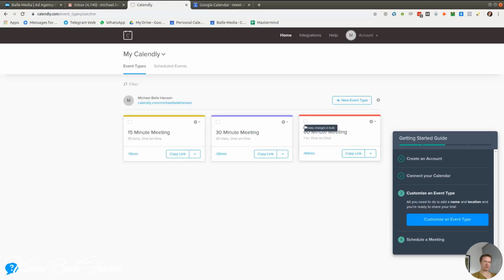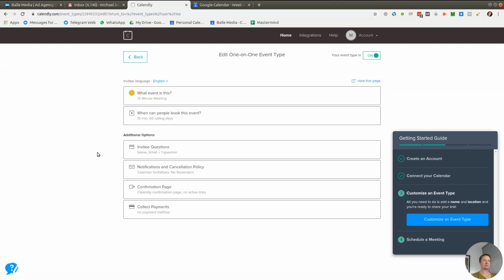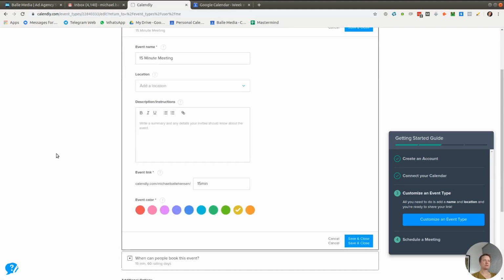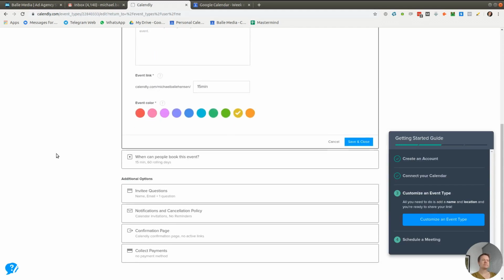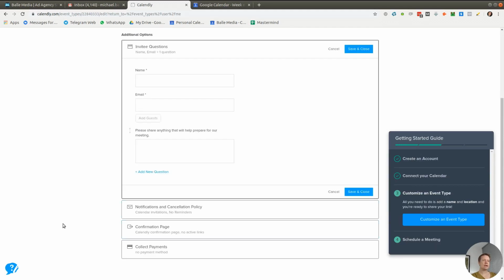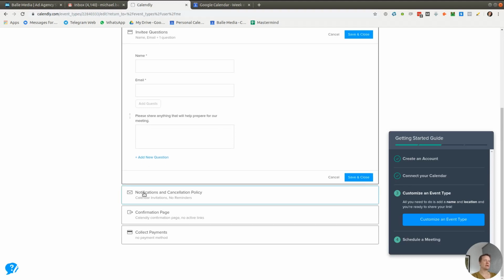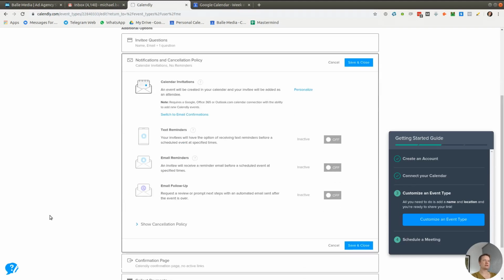And then you can see they've already set up a couple here. So let's do a 15-minute one. I guess they do this per default. So let's go and edit this one. You can ask some questions here if you'd like. The default ones, name and email, tend to be fine. You can add additional questions here if you'd like. Pretty easy. Notifications, cancellations. You can see text reminders are disabled because we're on the free one.